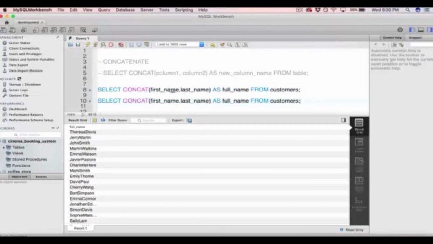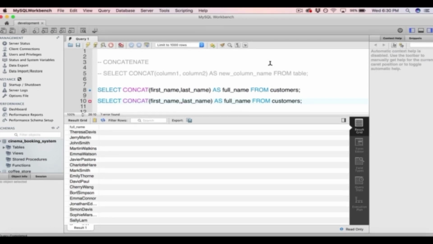We can go into our brackets, and between the first name and the last name we can add another comma, and then between these two commas we can actually add a space by putting double quotes, space, double quotes. And what's happening here is actually concatenating three strings. So the first string is first name, which is going to be concatenated with this space, which is then going to be concatenated with this last name column. So let's run this.